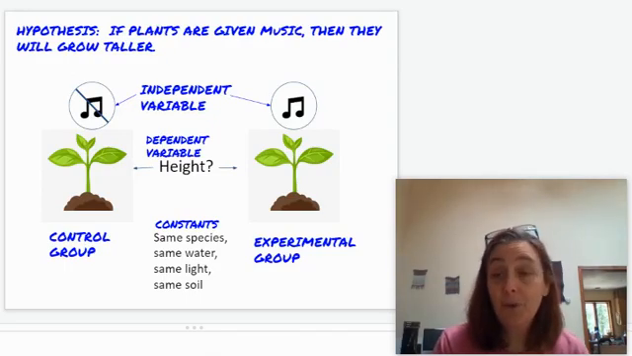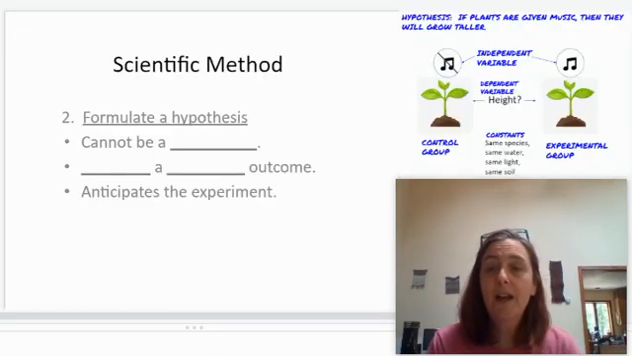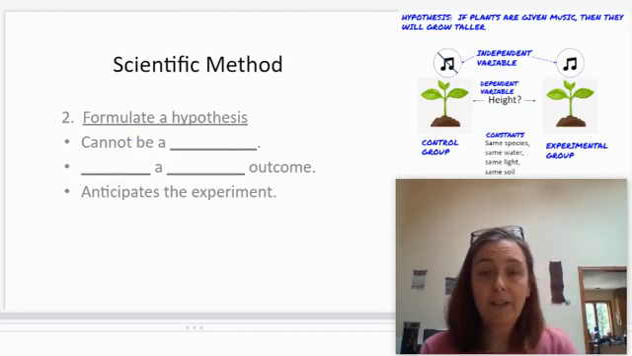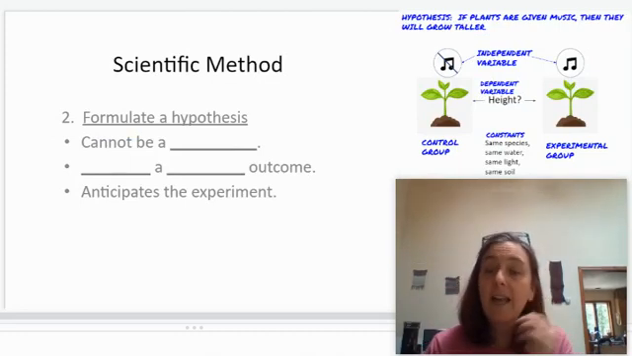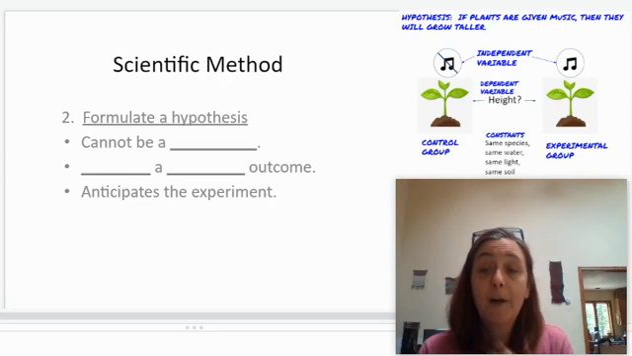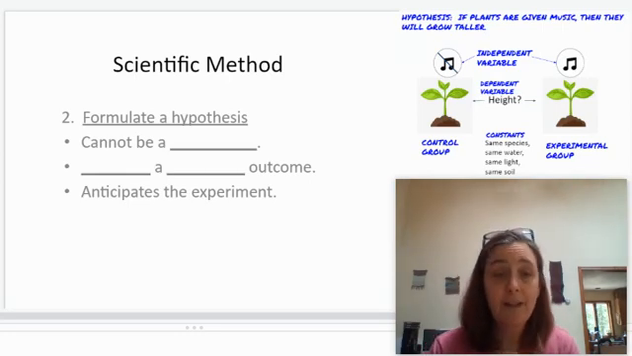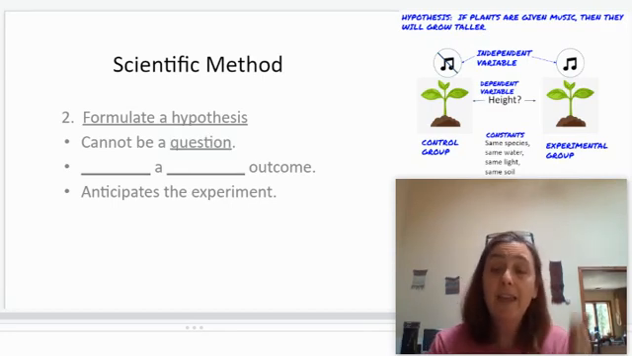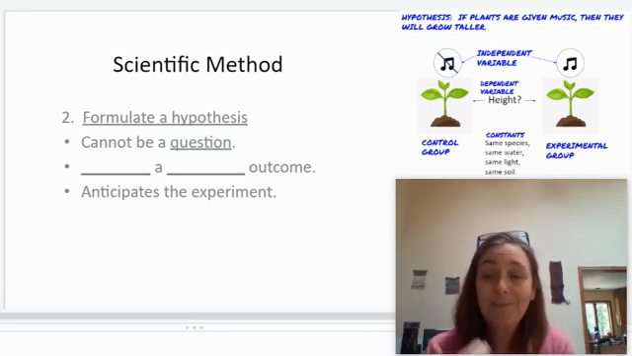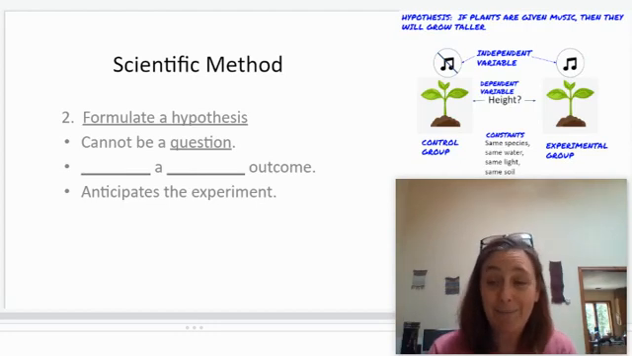So in our notes, we're going to very quickly get this all into the notes. And so let's look at this. So formulate a hypothesis. It cannot be a question. It's the problem that's written as a question. It cannot be a question. And in fact, on the regents, they will mark it wrong if you put a question mark, even if it's written like a statement.